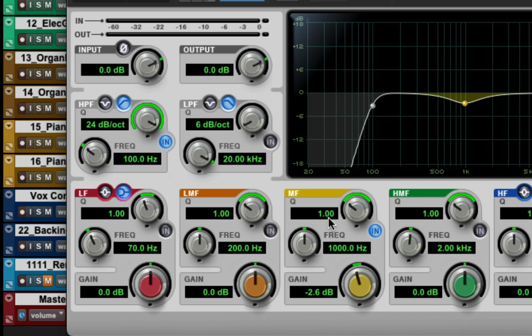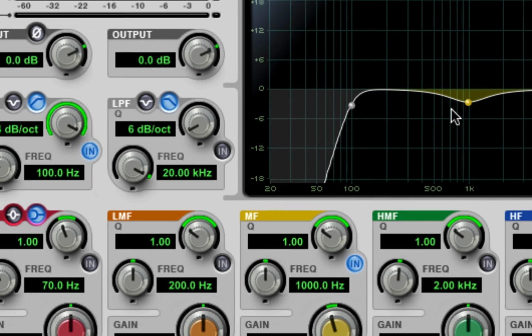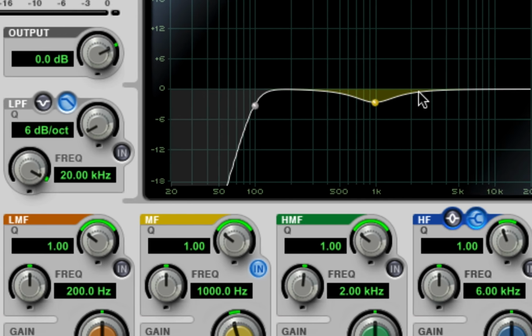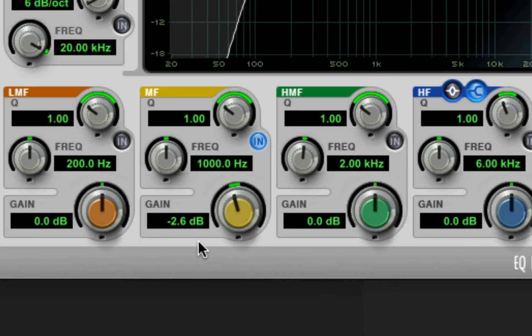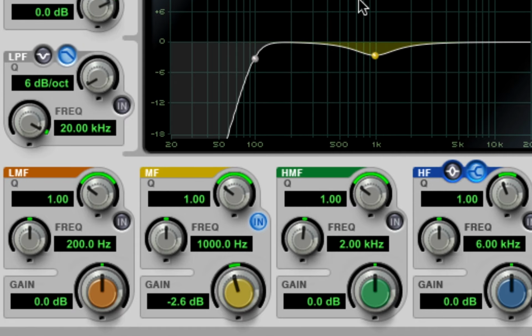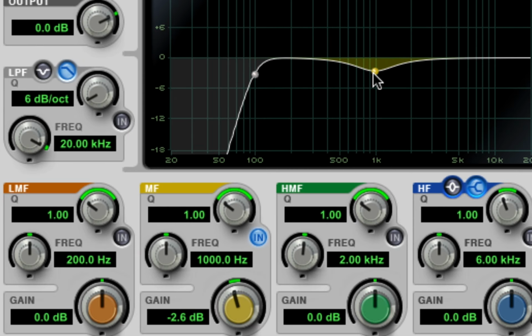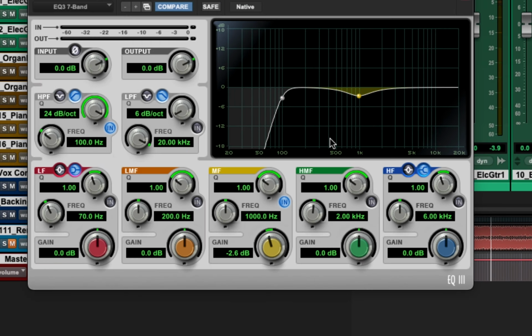But my Q is rather low, so my bandwidth is pretty wide. If you see, it's also taking out a little bit of 500 and then maybe all the way up to around 2K. So it's only a 2.6 dB reduction, but it is a wider bandwidth, or lower Q value.